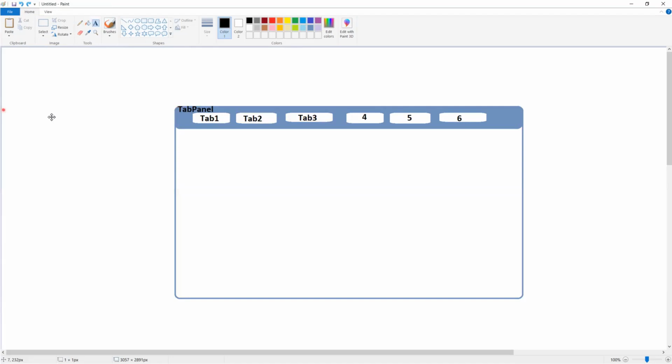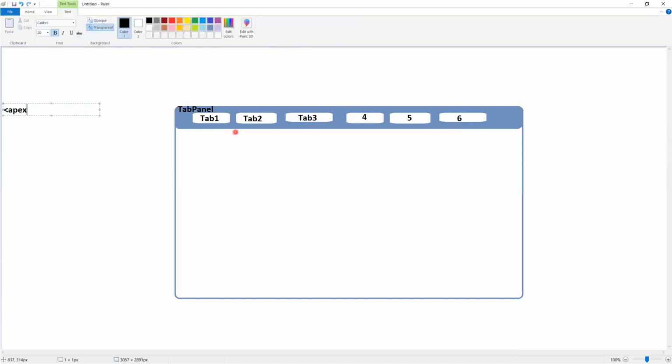So on top level, we have apex colon tabPanel open, and then we have the closing of apex colon tabPanel. Now within this, I need to add tab 1, tab 2, and tab 3. Like that, I'm going to add up to tab 4.